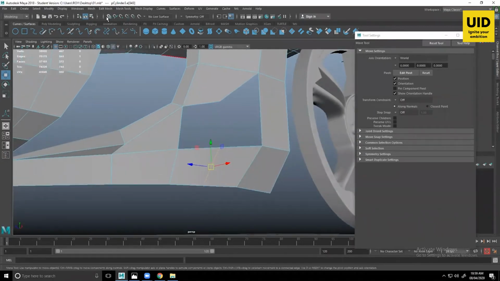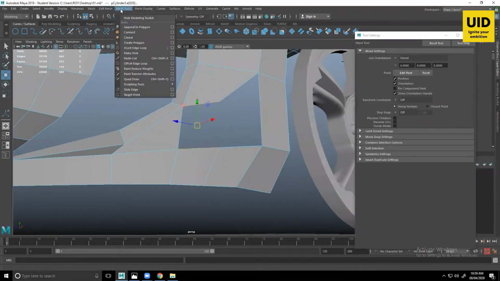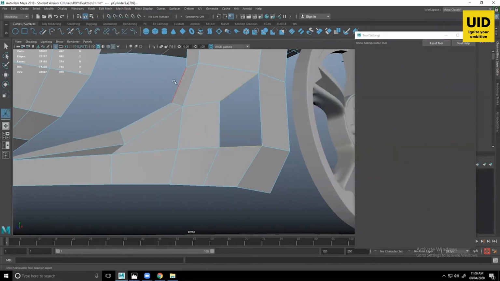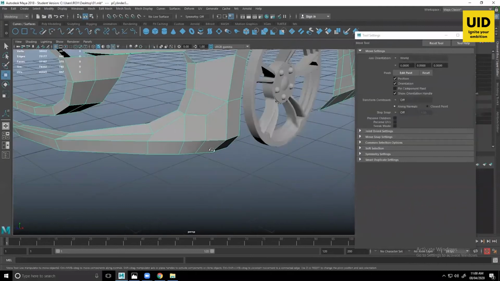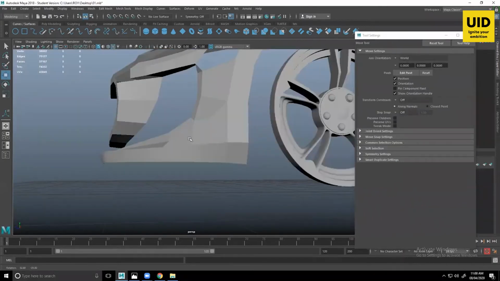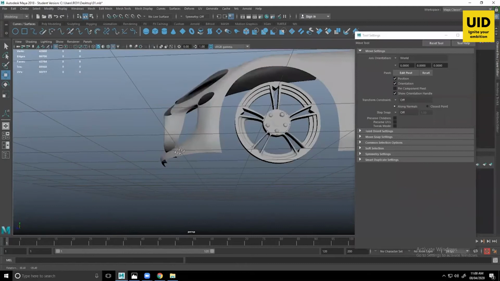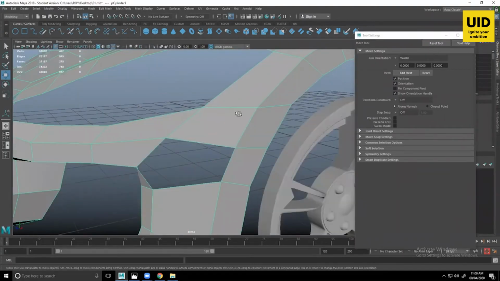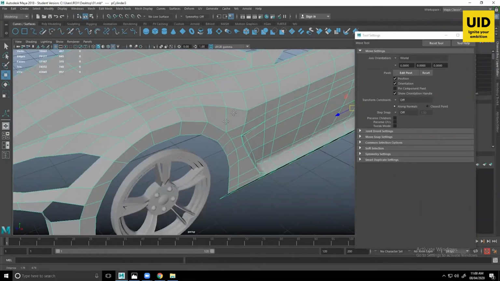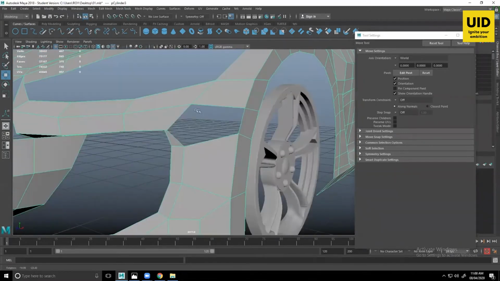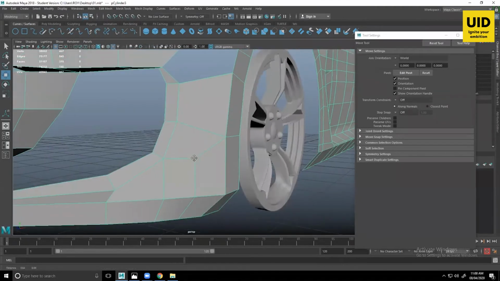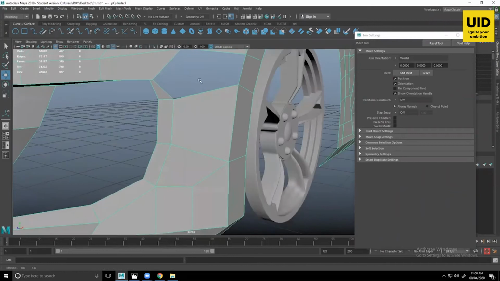Split, and now I can go to my edge, bridge. Okay. So this space we have filled in. Fine. Now this part. We can add one from here. Go to here. Okay.